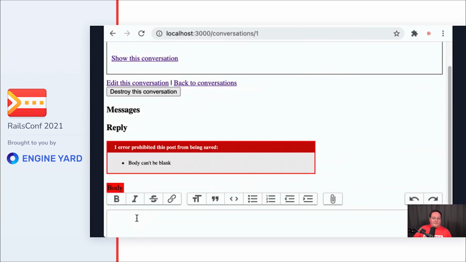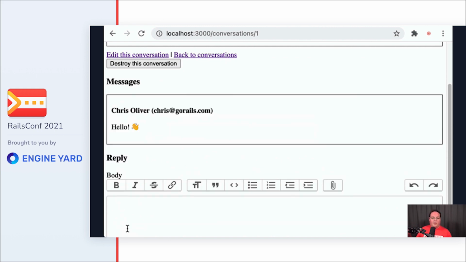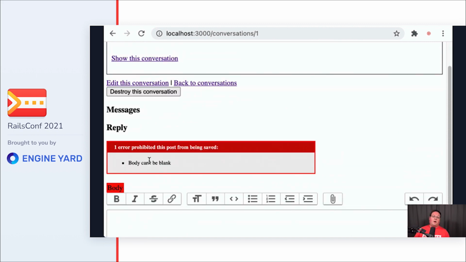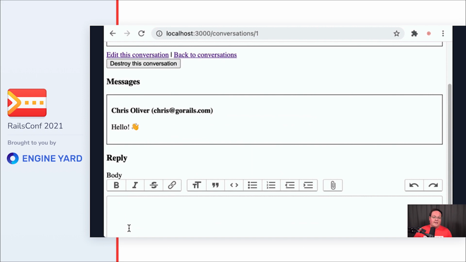So what that looks like is we can create a post. It replaces the form with errors. If we type in this time, we'll create a post. The form will get replaced and cleared out with a fresh version, and our message will automatically appear under messages because that has been broadcasted through the WebSocket for the conversation.